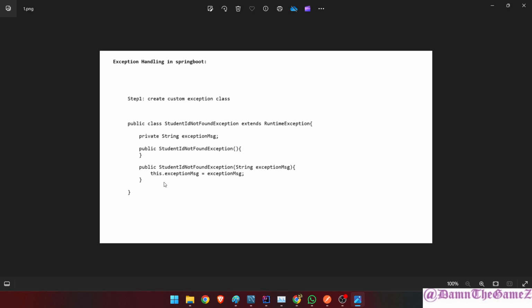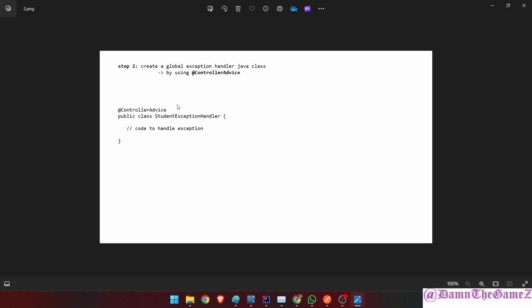Like you can create one more method which says get the error message or something, so you can return this message. Next step was to create a global exception handler class. And how do we do that? By marking that class with @ControllerAdvice. So this will handle all the exceptions, a place where all the exceptions will be encountered. So this was the second step.